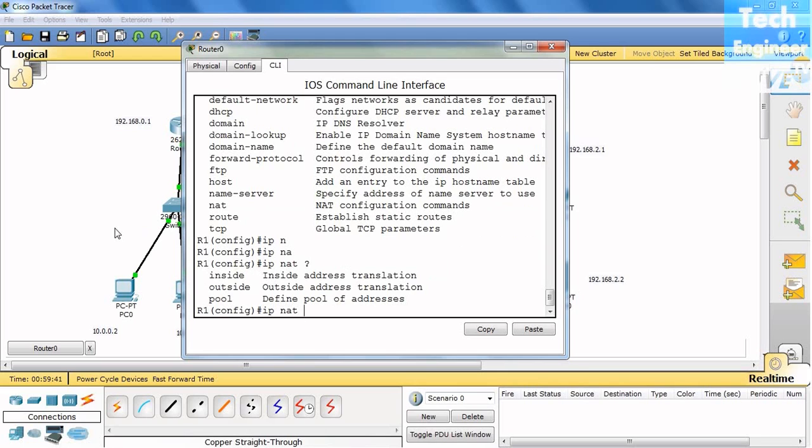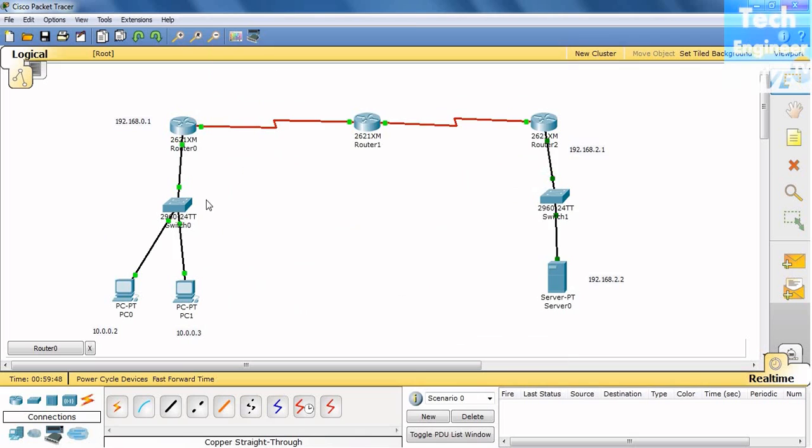Inside means you want to translate packets whenever they are passing from here. Inside, or outside, is the exit point, meaning the packets are moving from here. Where you want to translate the address, this is the inside point, and this is the outside. FastEthernet is the exit point for the packet, and the serial port is the entry of the packet. So it's known as inside and outside, for where your packets are moving, or where packets are passing.